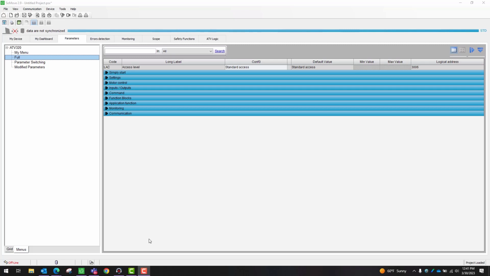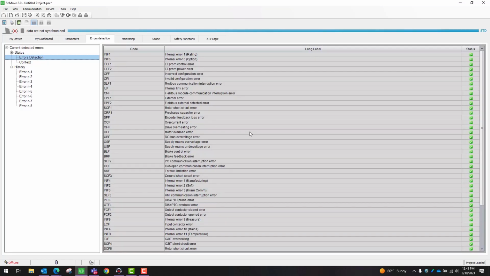Now, in SoMove software, which is what we're showing you here, to access the fault history, you need to go under the error detections tab. And in here, you have two subsections, status and history.